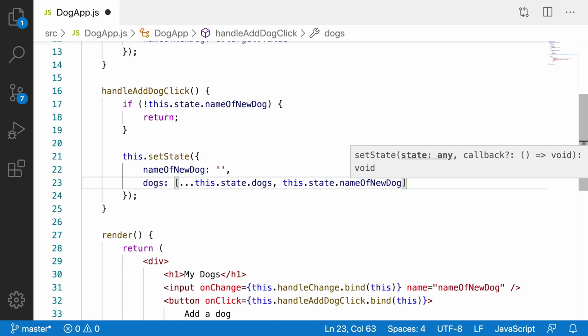Another important thing to note is when you're updating your React state tree, it only modifies the first level of property.